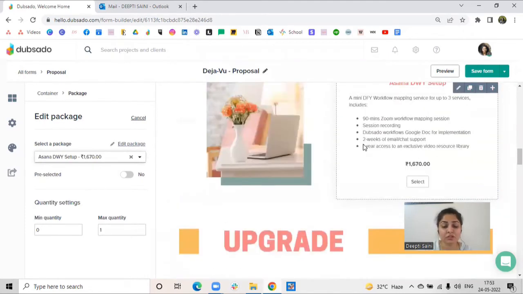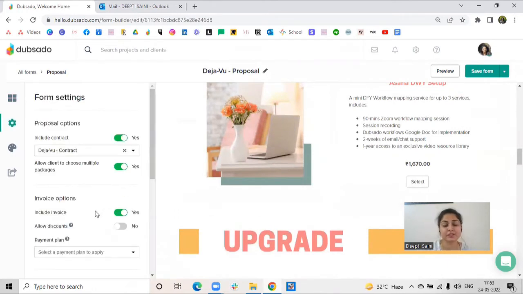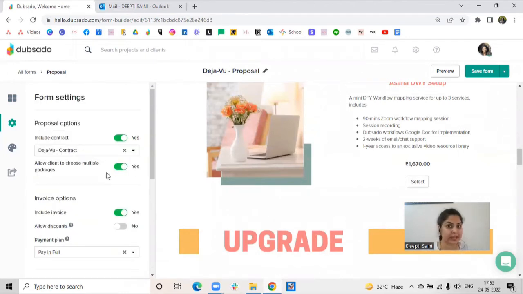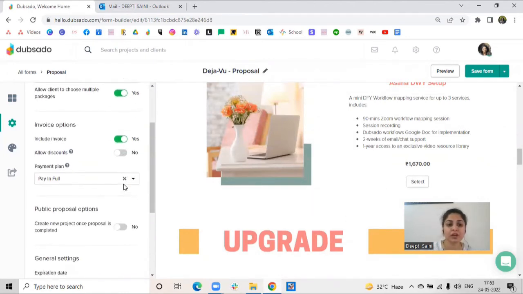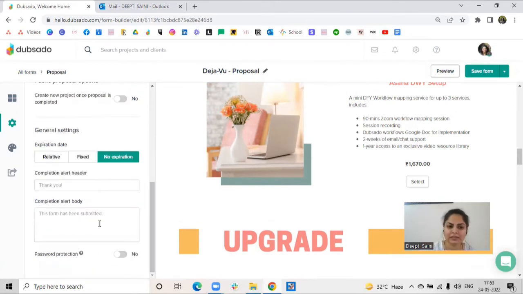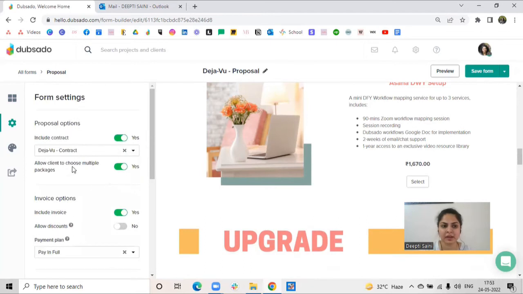I can make edits to this package from here, mention the maximum and minimum quantity, settings, when to expire the form, how long it would be active for, how many reminders you would want this proposal to send to your client before the expiry date. Would you want an invoice to be attached to this proposal? Would you want a contract to be attached to this proposal? Does this allow application of discounts if you offer any? So these small little details can all be completed in here in the design, in the settings area of the form.